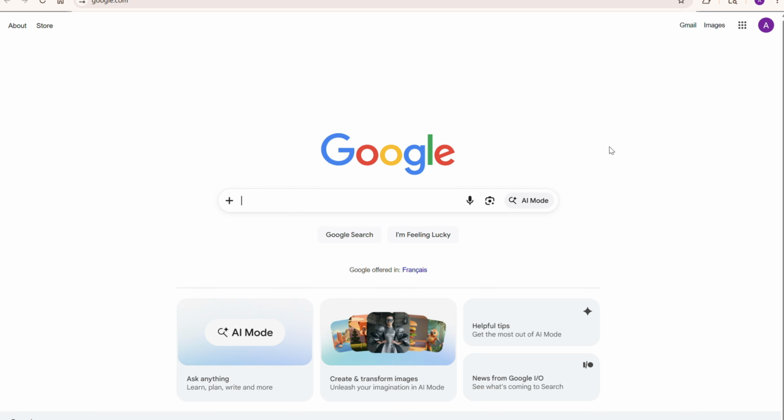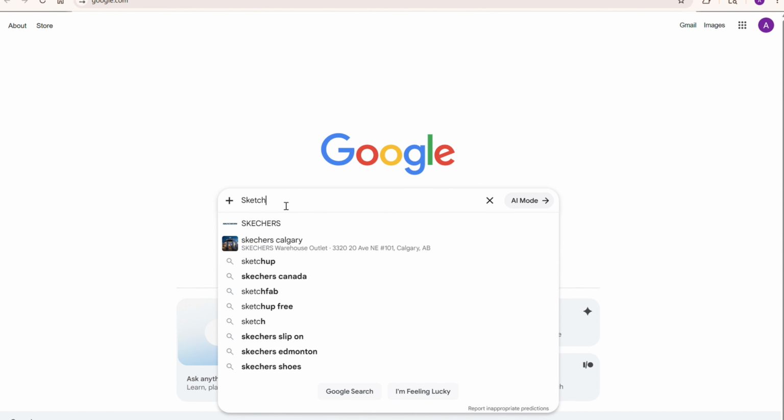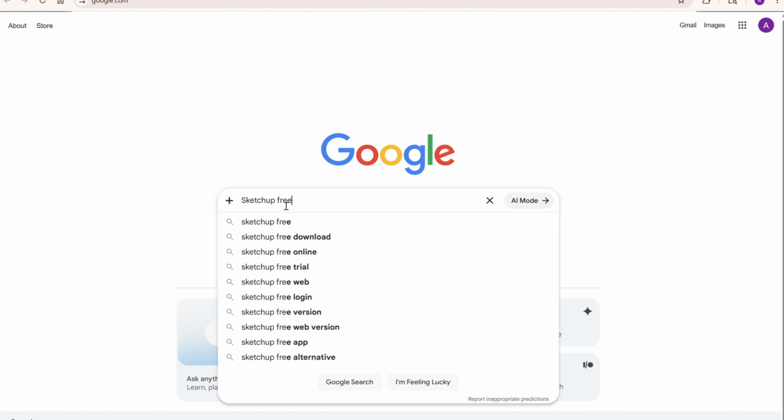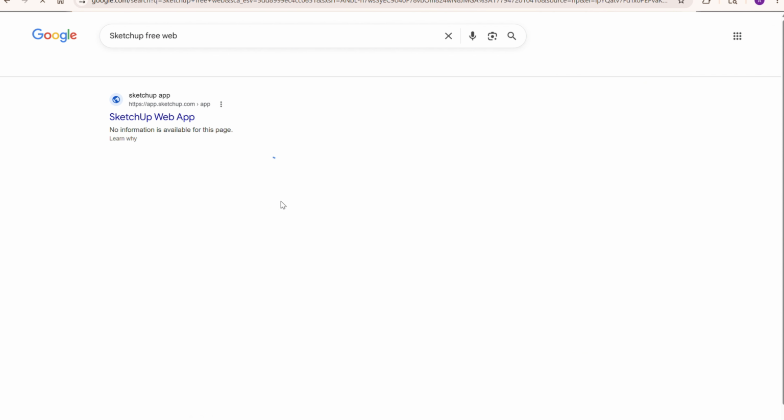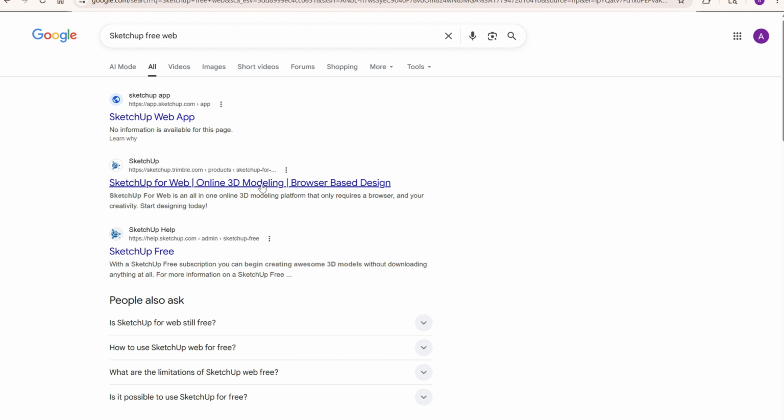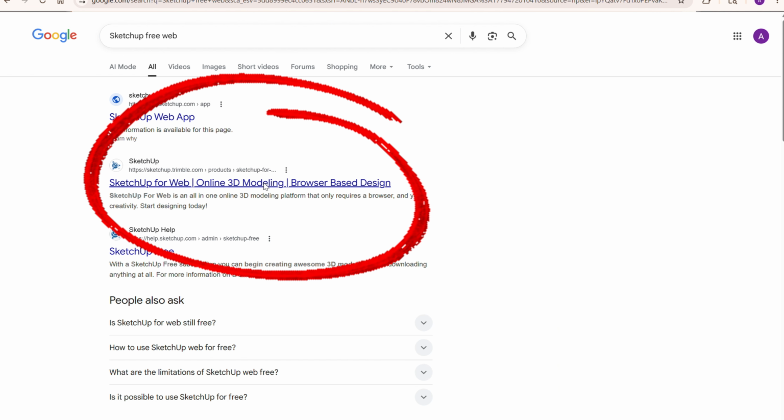So we're going to open our browser and just go onto Google and search up SketchUp for free or SketchUp on the web. So once we search that up, we're going to come to here and we want to make sure we're clicking on the actual SketchUp website, the one shown right here.